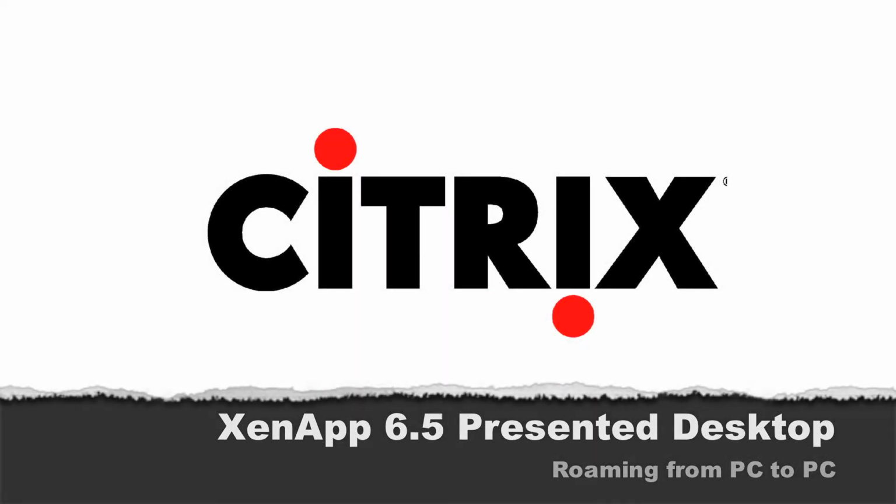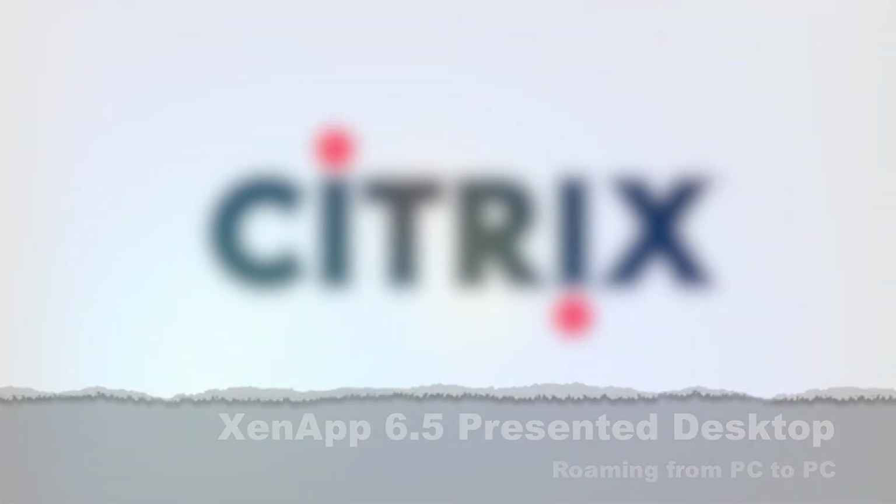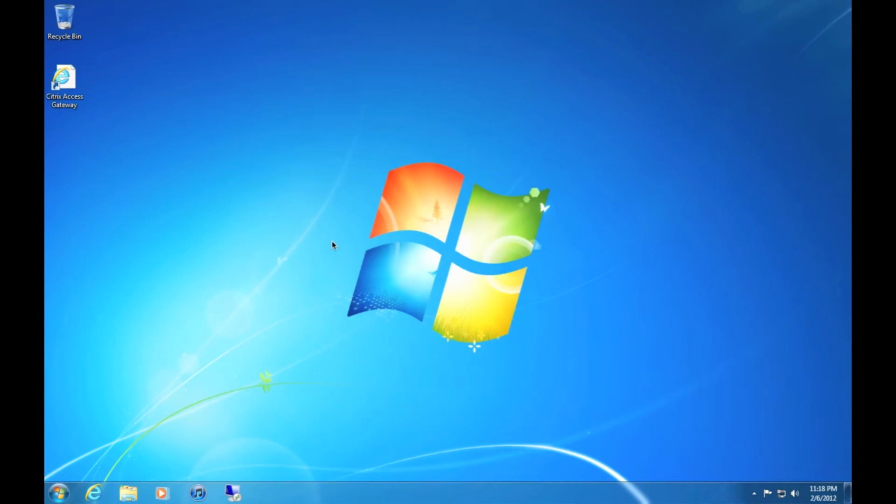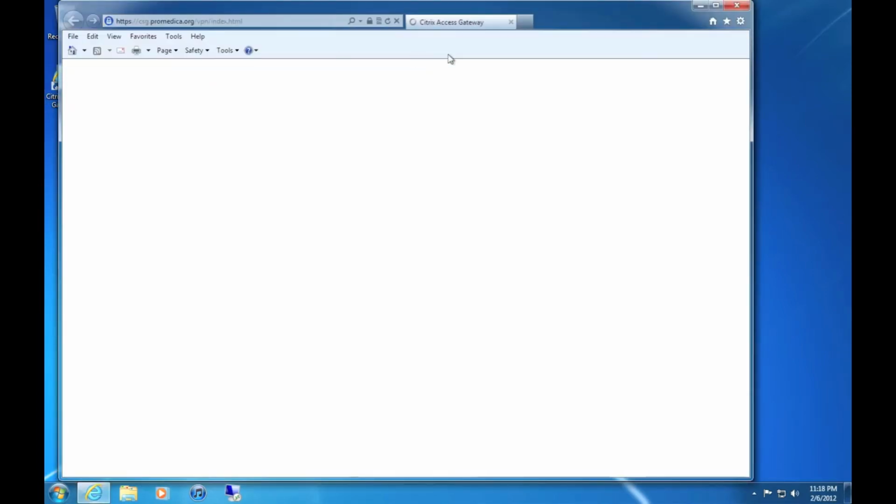I will be demonstrating using Citrix XenApp 6.5 in a presented desktop to allow users to open a series of applications and roam the session from PC to PC while maintaining the current work state. We will begin by launching the desktop from the Citrix Application Gateway web interface.